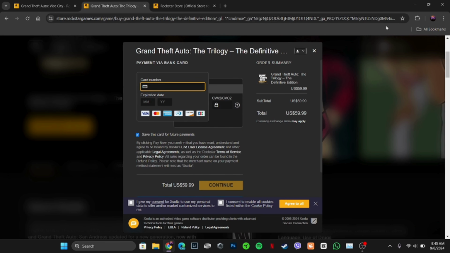Once the payment has been done, the option of download will be visible to you. All you want to do is click on it and then download the game on your device. So that's all for today, and this is simply how you can download GTA Vice City on PC.